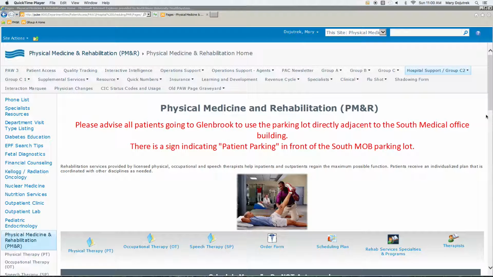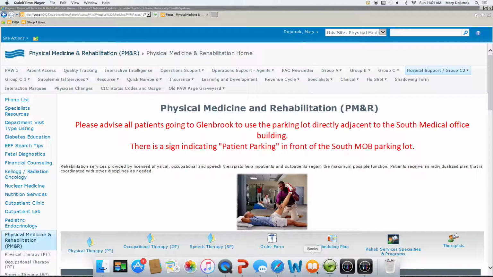So first, and probably most important with PM&R scheduling, is that there's pre-work. But it's really the same pre-work that you do for everything else. We're going to view the physician's order, and of course, we are going to PAW. All right, so first, let's pull up our practice patient and begin the process.